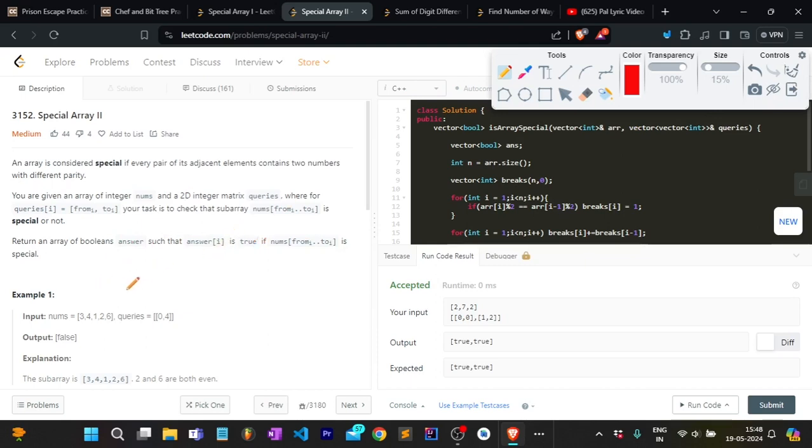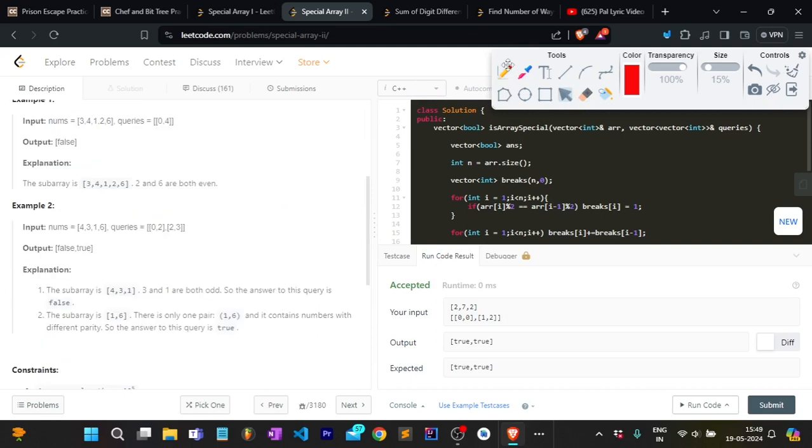For example, guys, let's suppose I'm taking the second test case. For this, how will you maintain the breakpoints, how will you partition the array first. 4, 3, 1 and 6, this one is the array. How will you partition? 4 and 3 have different parity, 3 and 1 have the same parity. So I have to place a breakpoint here, meaning these two can never be adjacent in a single subarray. These two can never be part of a single subarray. This is what I'm trying to say here.